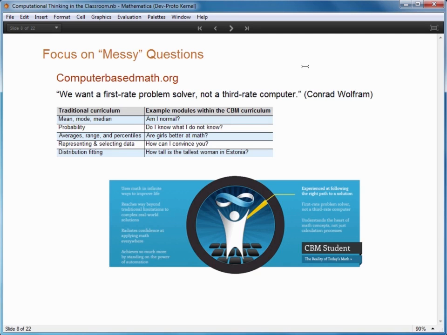Like I said, by asking these messy questions, by focusing on real-world information, real-world problems, we are giving our students the opportunity to become better problem solvers and think computationally. Conrad Wolfram, the founder of computerbasedmath.org, has a really nice quote that I reference a lot, that we want a first-rate problem solver, referring to students, not a third-rate computer. We want to give students the opportunity to learn how to become a problem solver, to think computationally.